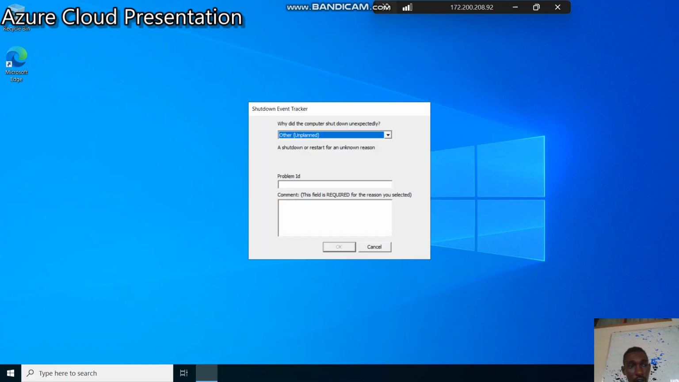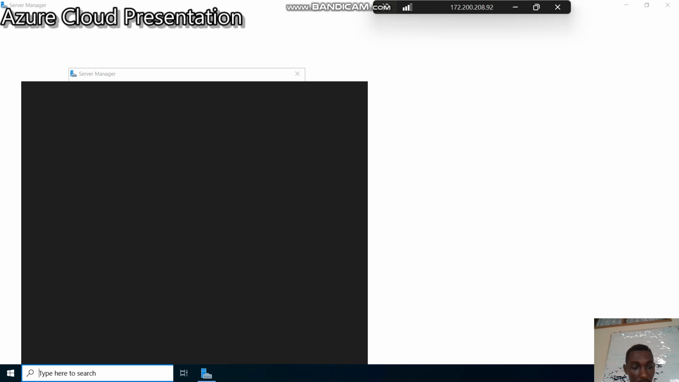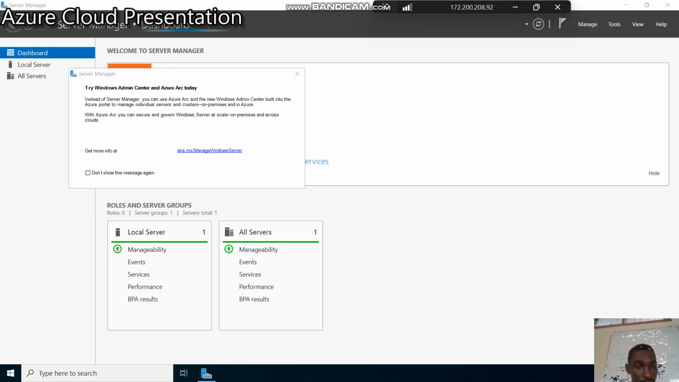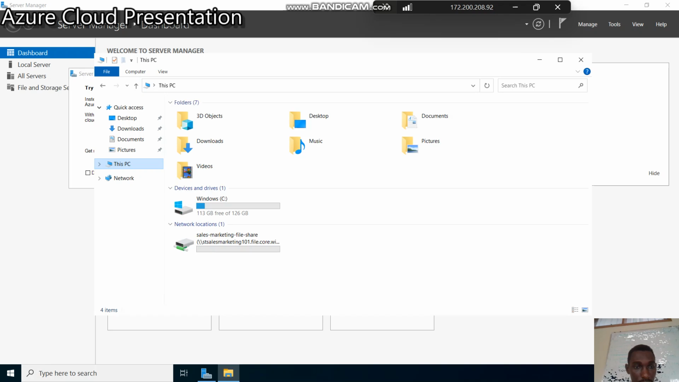Okay, this is the virtual machine for the sales and marketing group. And to prove that we have connected the file share to this virtual machine, we move to the File Explorer. Here in the File Explorer, you can see that the sales and marketing file share has been configured in this virtual machine.